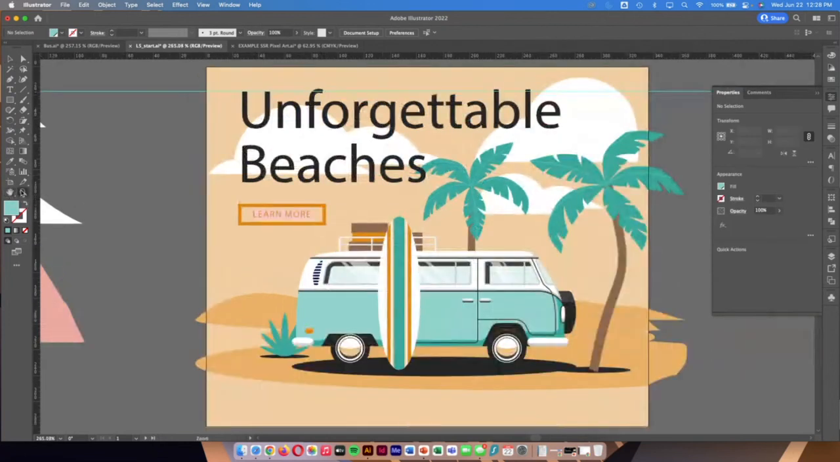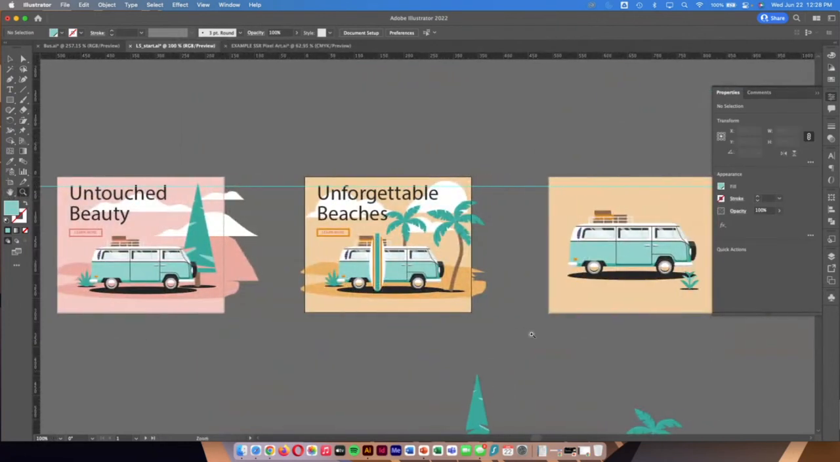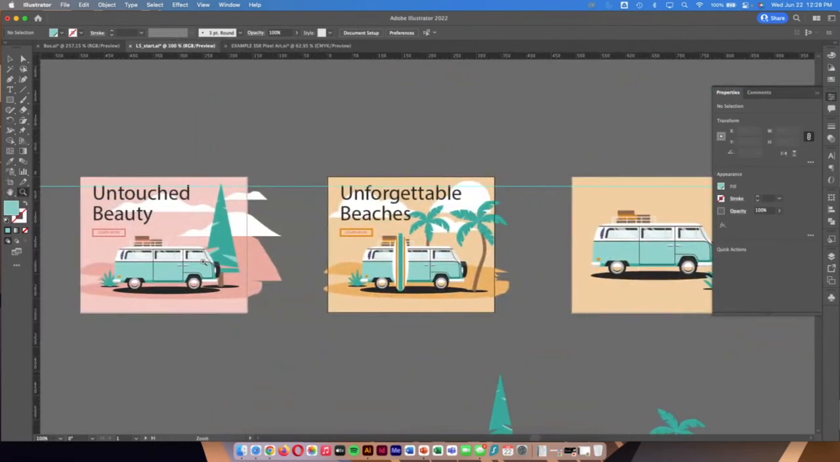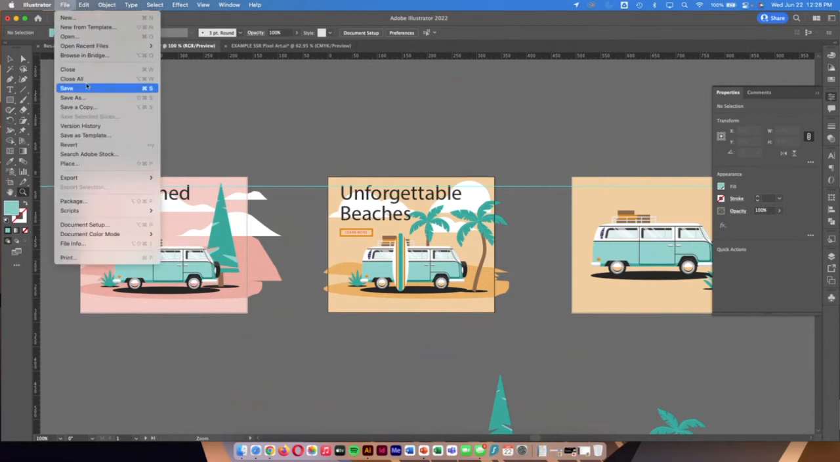So you zoom out here. Here's my finished pieces. I've got my multiple little ads. It looks like a little series of ads for a website. Once you're done with this, just like we've done before, you're going to stop and save this thing as a PDF.